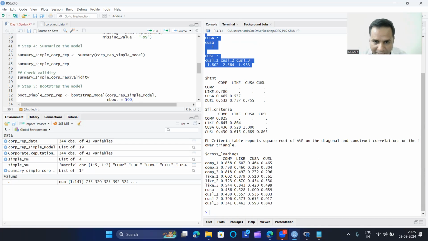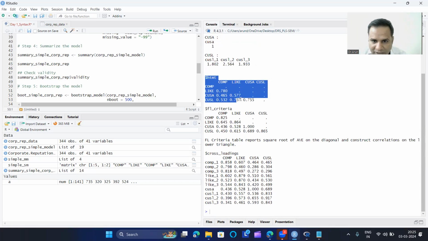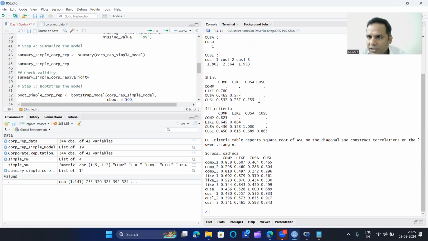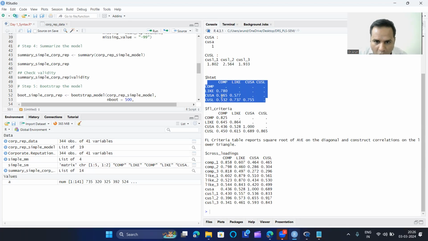Now focus on HTMT. None of the values should be greater than 0.85. If any value is greater than 0.85, we see that the participants have not discriminated between the constructs. They are seeing two constructs as one. So if you focus on HTMT, the heterotrait-monotrait ratio of correlations, all the values are lesser than 0.85. It means the constructs are unique. People who have answered my survey are seeing the constructs to be unique.